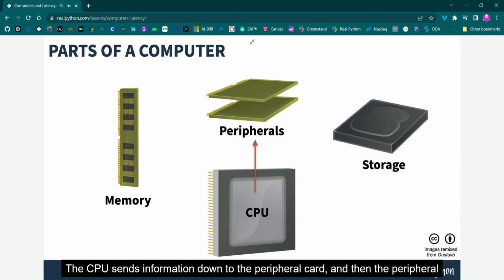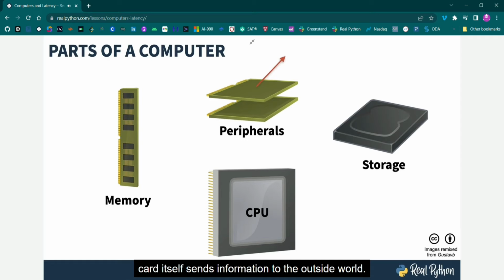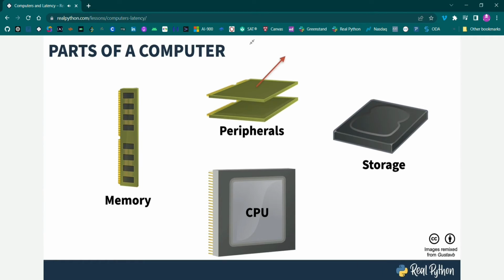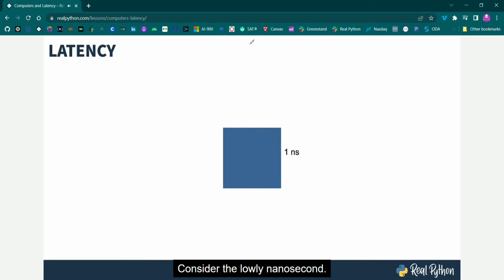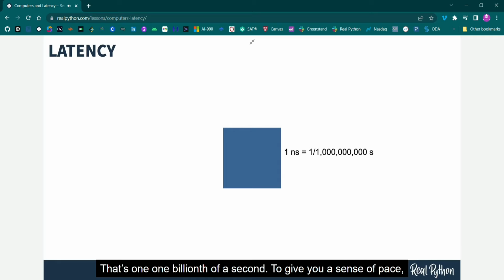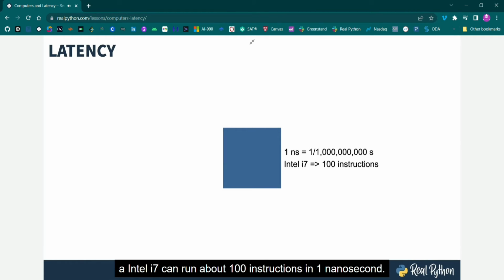The CPU sends information down to the peripheral card, and then the peripheral card itself sends information to the outside world. Each one of these components runs at different speeds, and this is where latency comes into effect. Consider the lowly nanosecond. That's 1/1,000,000,000th of a second. To give you a sense of pace, an Intel i7 can run about 100 instructions in 1 nanosecond. This varies from computer to computer, but on the nanosecond scale, you're talking about 10 to 100 instructions is pretty typical for a PC.